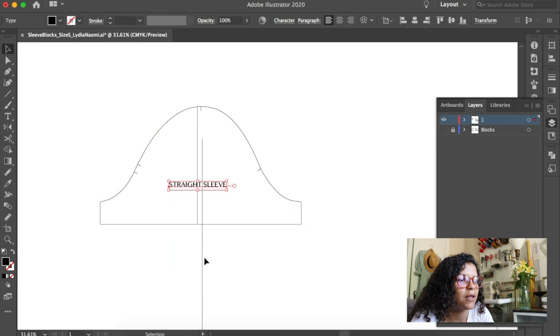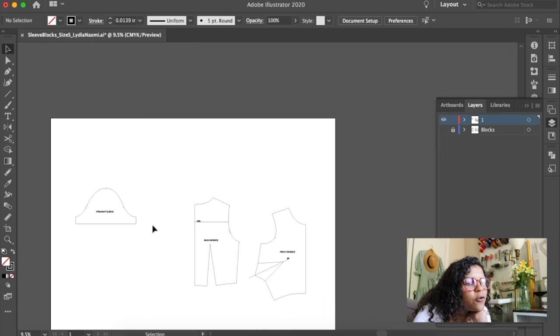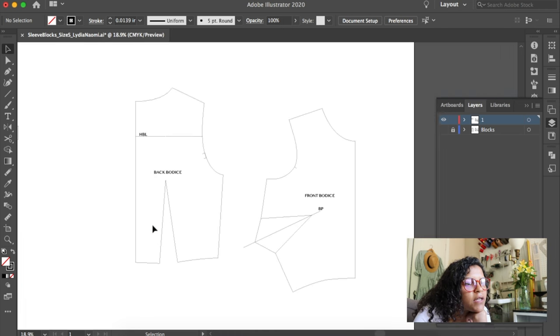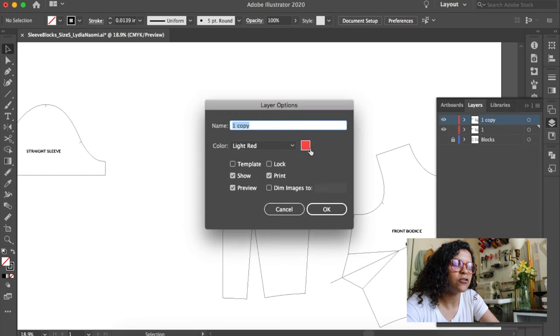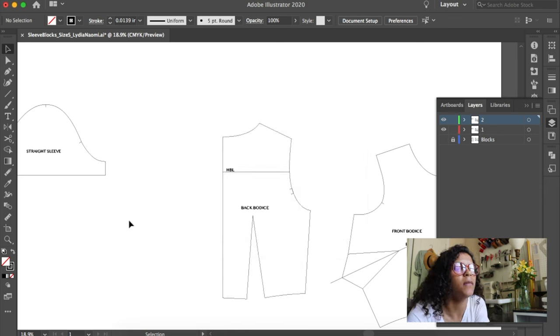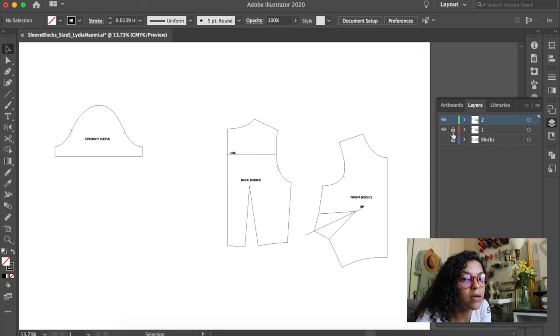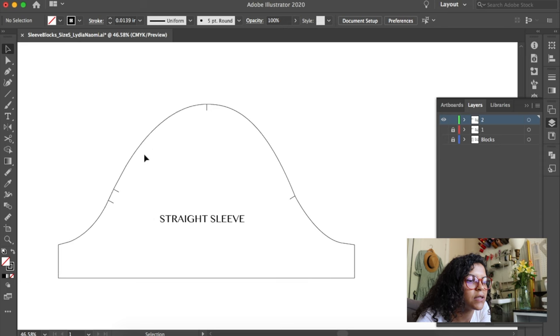Move up the labeling. This is just the grain line, but I think that we know where the grain line is. Before I go any further, I think I've done enough on this first layer, so I'm going to create another layer. So I'm just going to duplicate what I've done here, double click on it to rename it, and get a new color, magenta. Now I'm going to lock one because we don't want anything to change on that because we want to keep our progress there. So let's continue with the straight sleeve here.